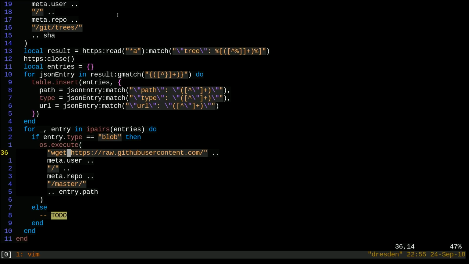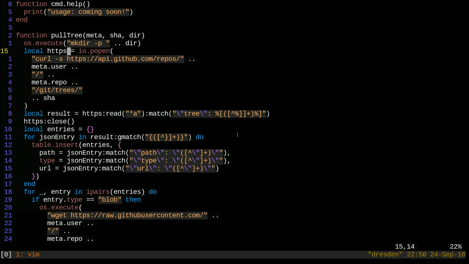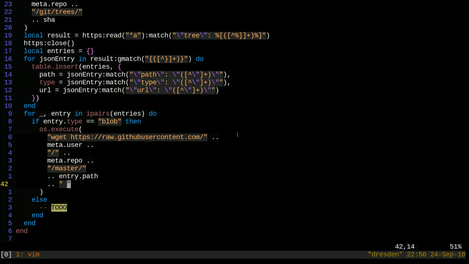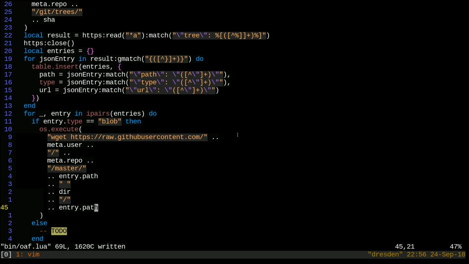Yeah, so we need to not just wget, we need to actually wget it to a place, which we can do. We can just concatenate as the second argument the path where we want to put it. So not the URL path, but the file path. And it should be, yeah, just the dir. I should probably put some of these on one line. So dir, and then, what is it, slash? Yeah, I think. And then entry.path. So the directory that we're looking at, slash, readme.markdown or whatever. Let's give that one a shot.